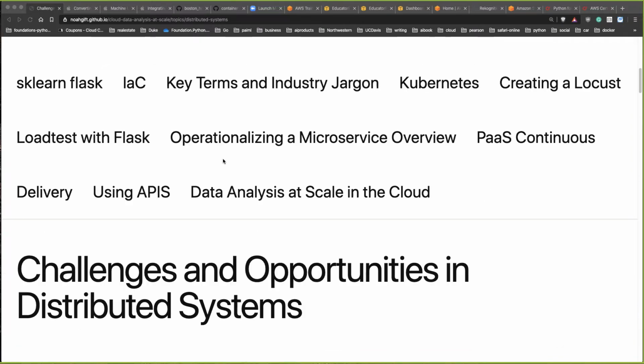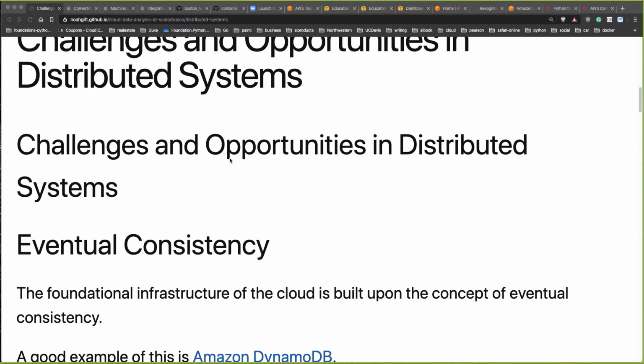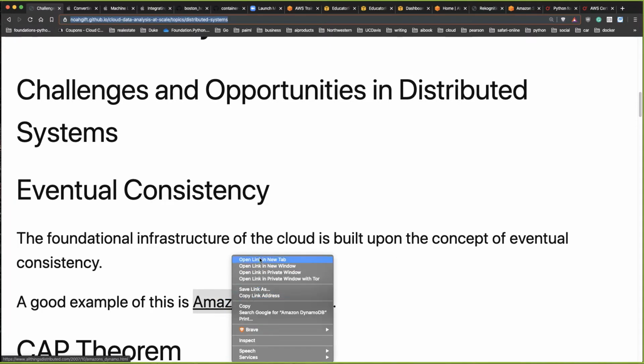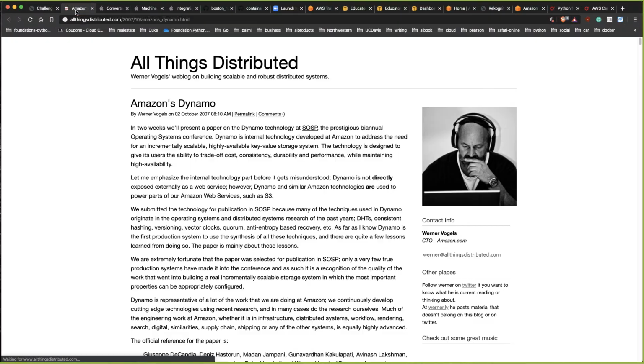So some of the challenges of distributed computing, one of them is this concept of eventual consistency. And really the foundational infrastructure of the cloud is that it is designed so that eventually things will be consistent, but not necessarily they would be consistent at the beginning. If we look at a good example of this, this is DynamoDB.